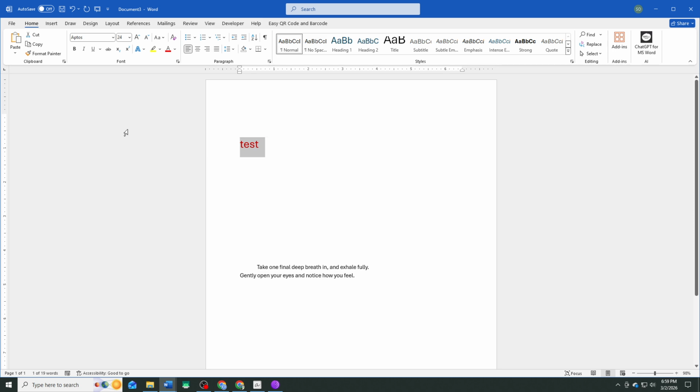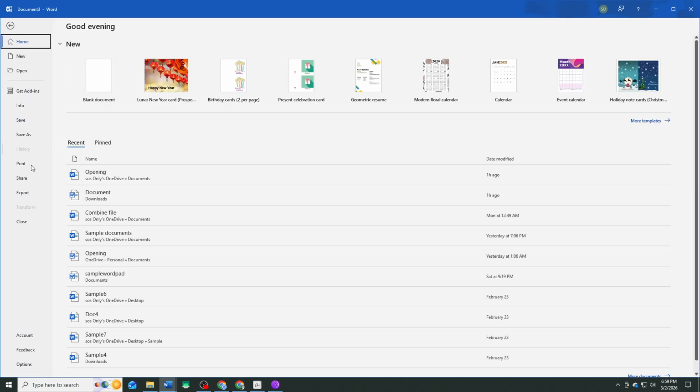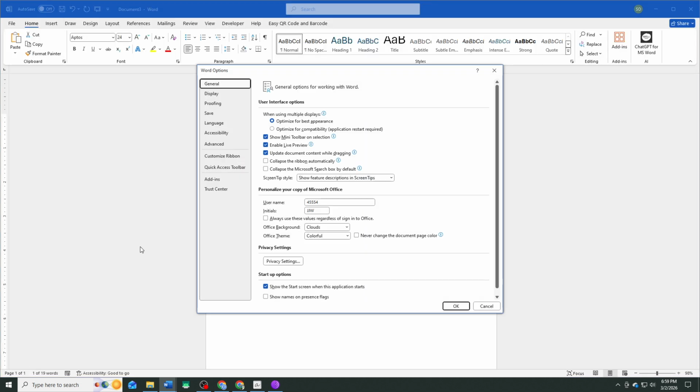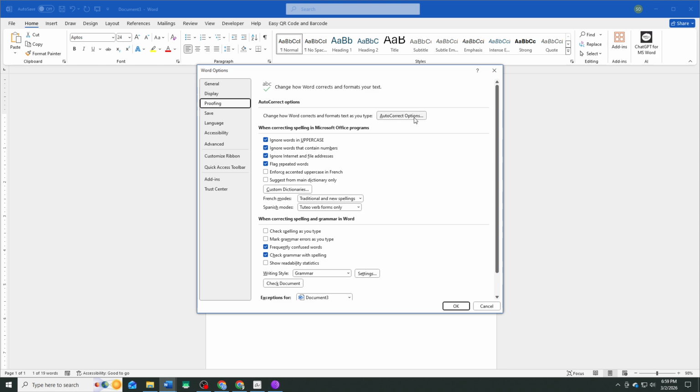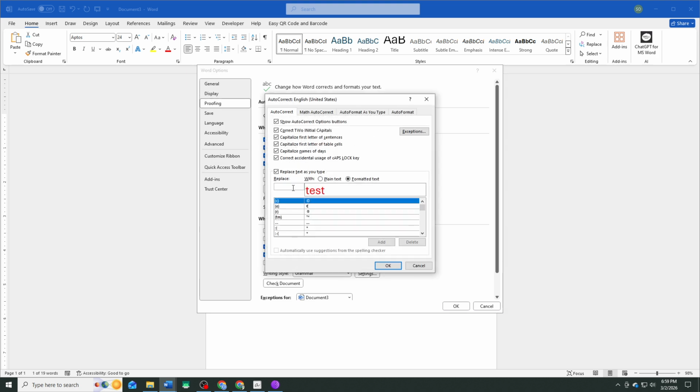Next, click on the File tab, then choose Options. In the Word Options window, select Proofing and click on the AutoCorrect Options button. A dialog box will appear with two main fields labeled Replace and With. You will notice that the highlighted text automatically appears in the With field. In the Replace field, enter a short, memorable shortcut that you will type in the future. After entering your shortcut, click Add and then click OK to confirm.